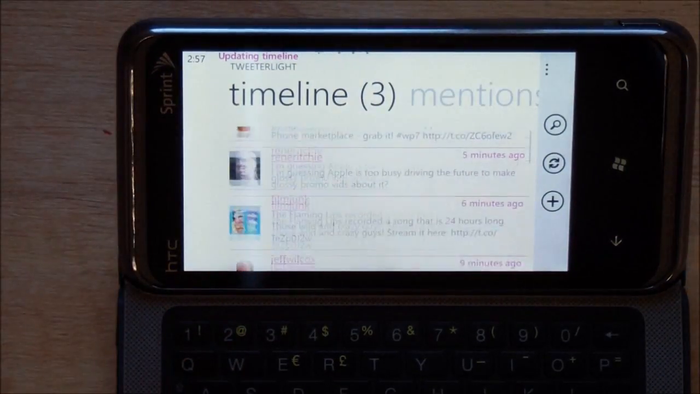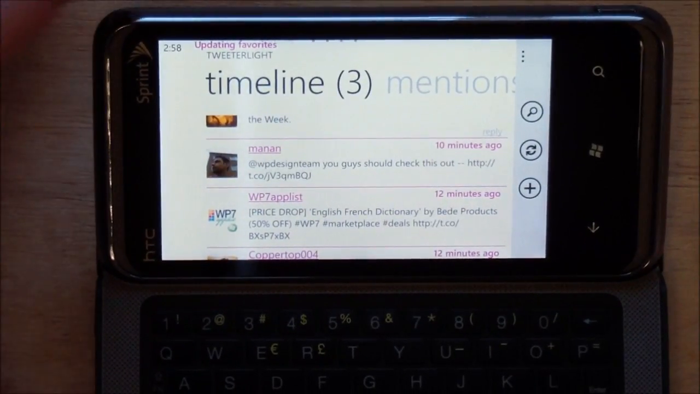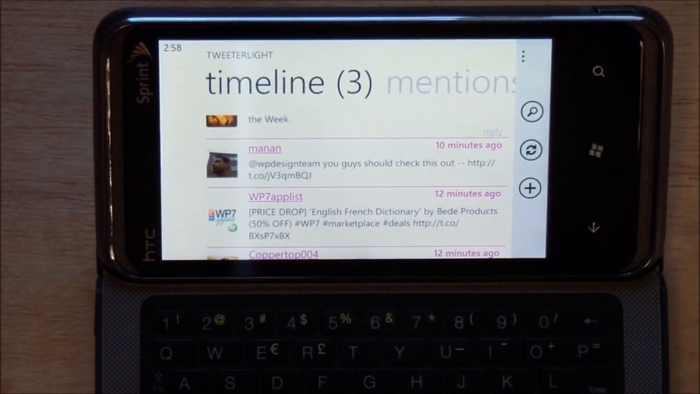Other than that, it's a fairly basic Twitter app. So no super advanced features, but for myself, I actually really dig it. So it's called TweeterLight. Pick it up in the marketplace. Like I said, there's a free trial or a 99-cent version.